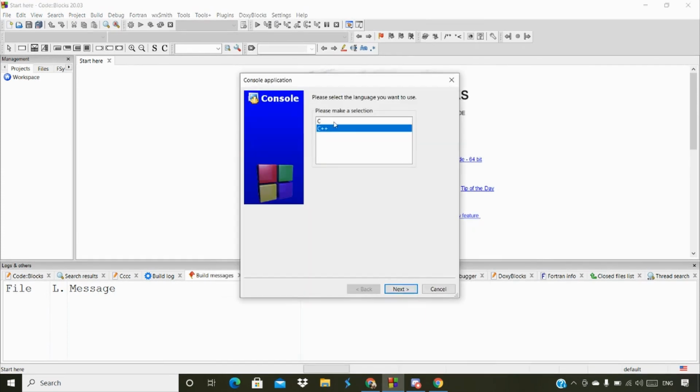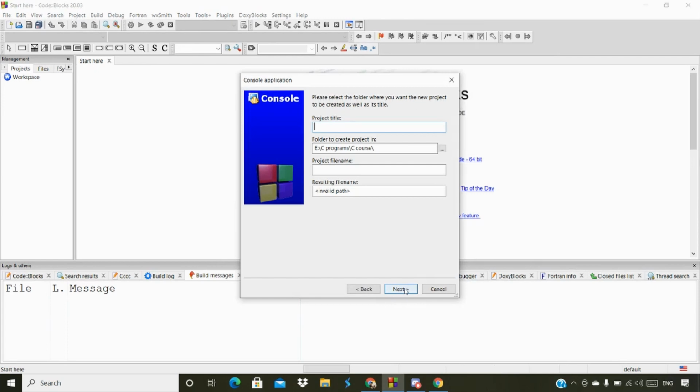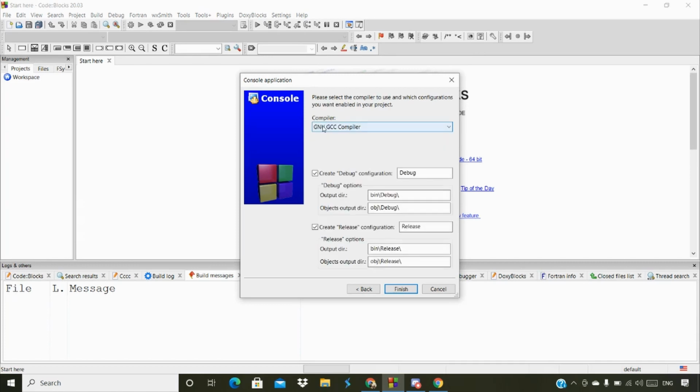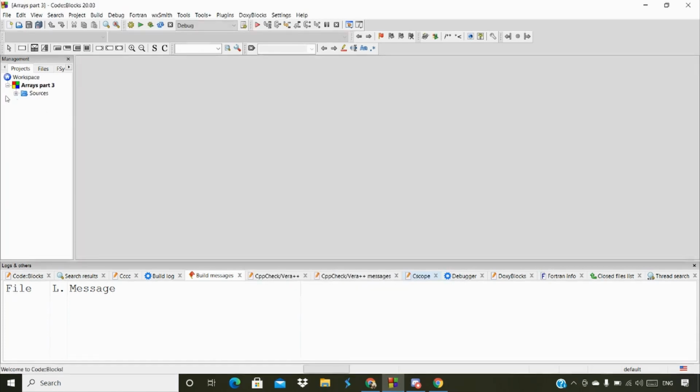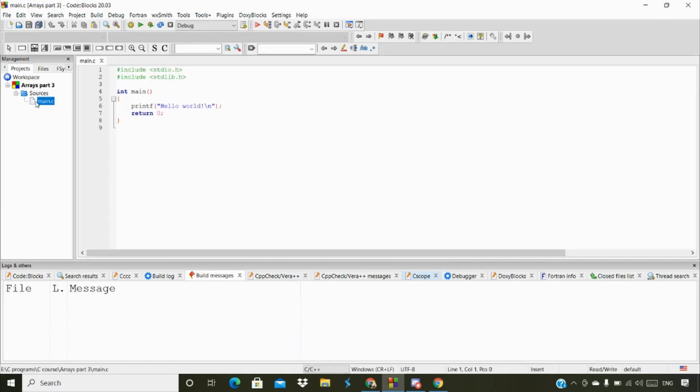I'm going to click on new console application, choose the C language, and give the title as arrays part 3. So here I have created a project with arrays part 3, and I'm going to click on this plus icon beside sources, and then double click on main.c here.